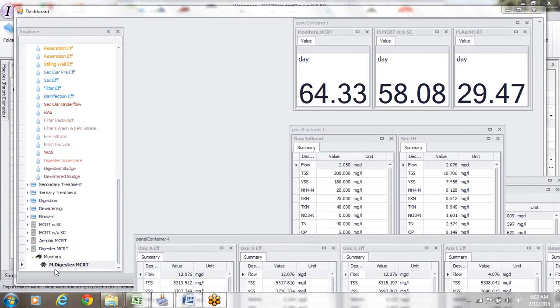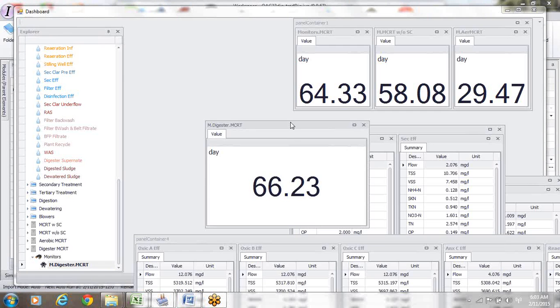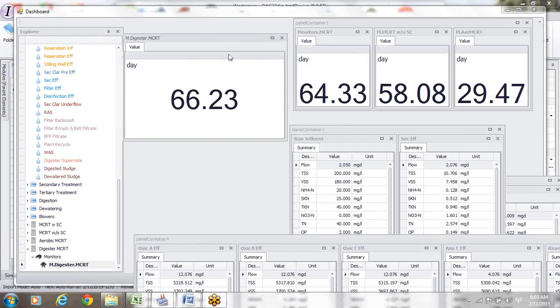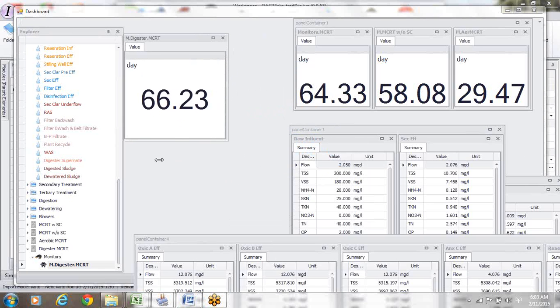Now you won't have to struggle as much because your monitor is going to be an HD monitor. But you see over here there is MCRT with secondary clarifier, without secondary clarifier, aerobic MCRT, digester MCRT. When you open up the hierarchy, there will be a monitor and it will say digester MCRT. Right click on it, say add panel, and back comes the digester MCRT over here. You can shrink it by going to this end and going to the bottom so that it doesn't take up too much space, and you have the digester MCRT.